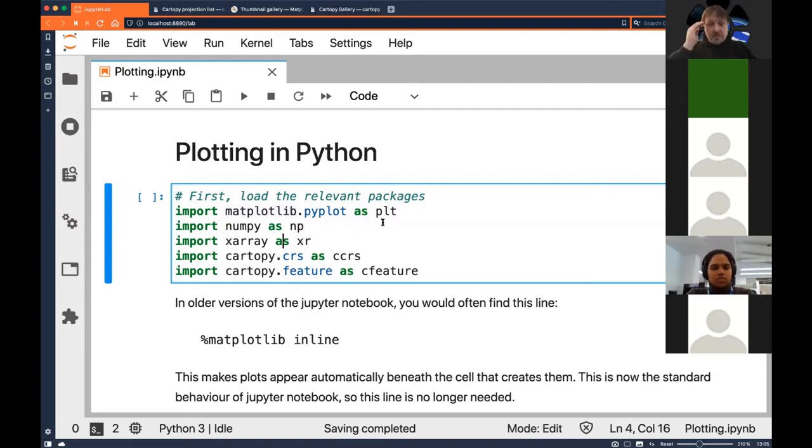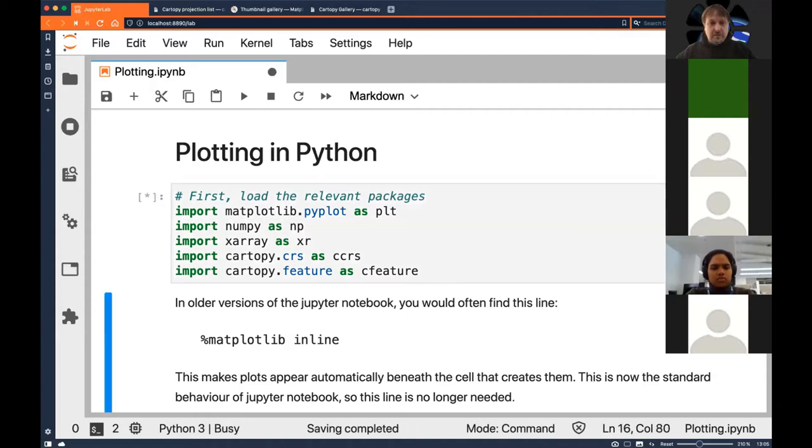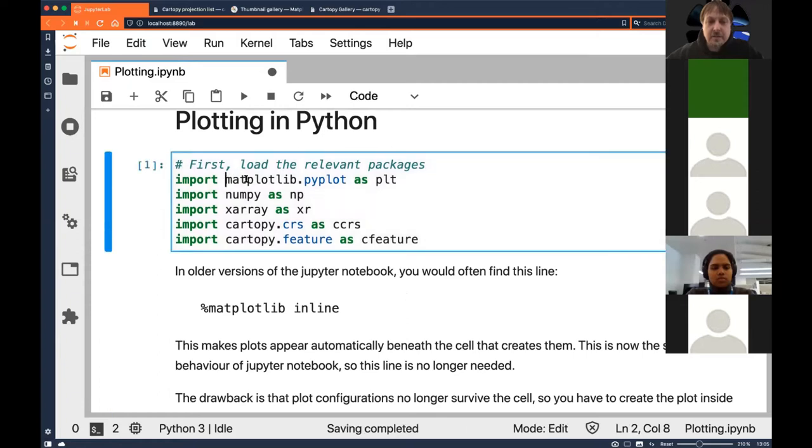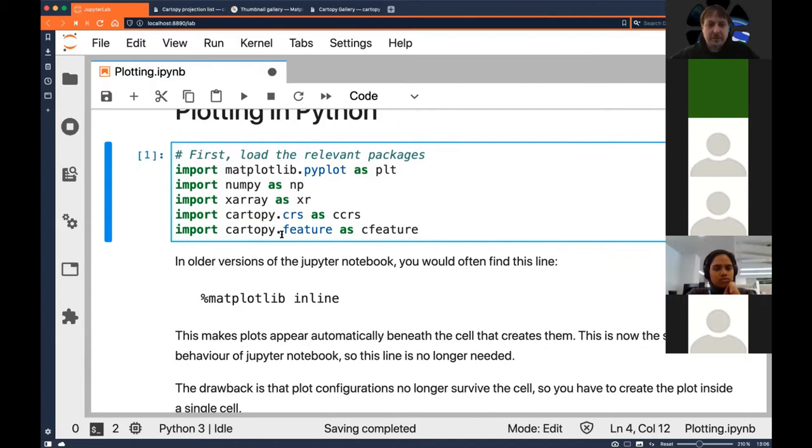So let's start out with importing the various libraries. It's customary to use this line, import matplotlib.pyplot as plt, because you'll be using this quite a bit. And as typical, there are some abbreviations that have established themselves in the Python community, the same as np for numpy, xr for xarray. So I just recommend that you do that.